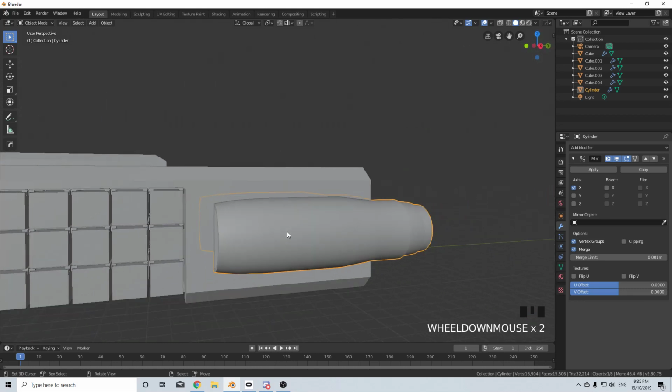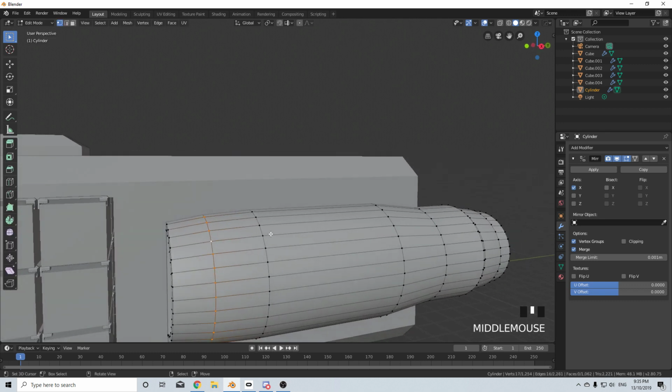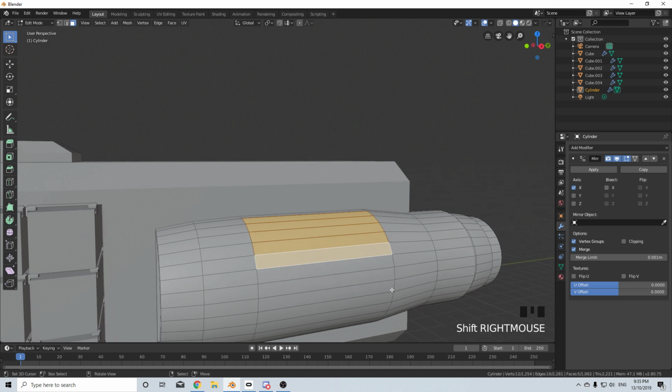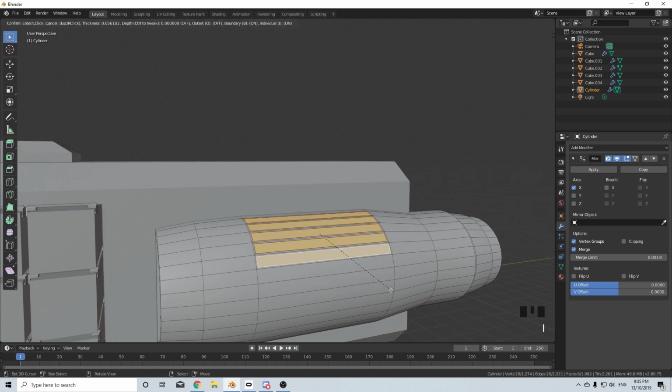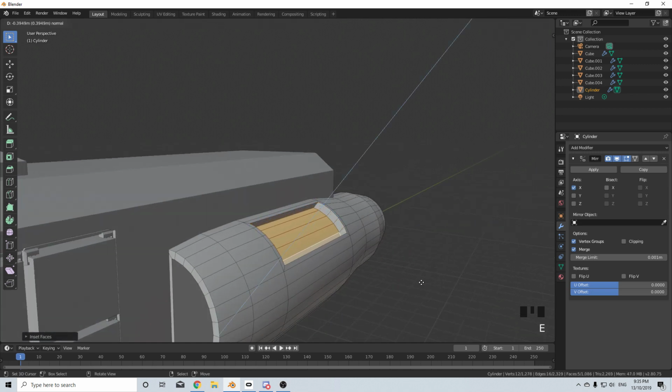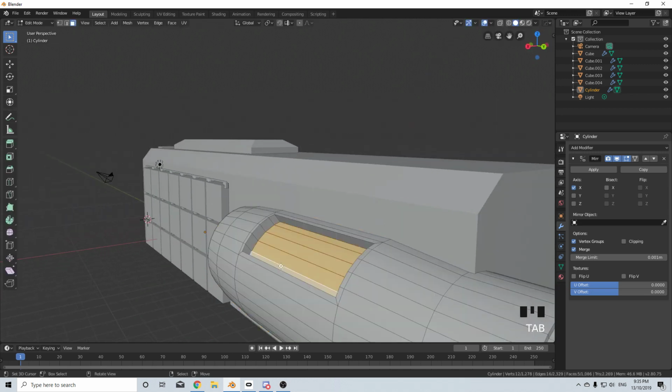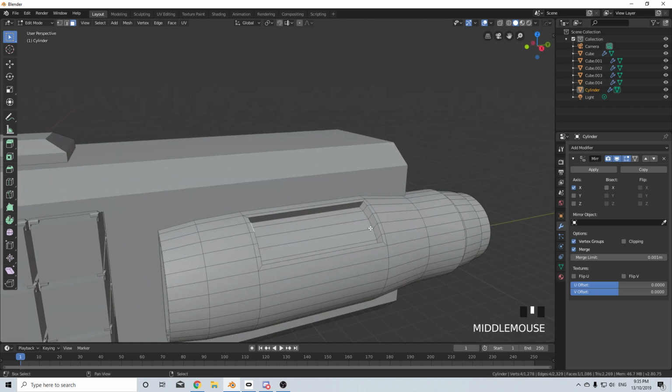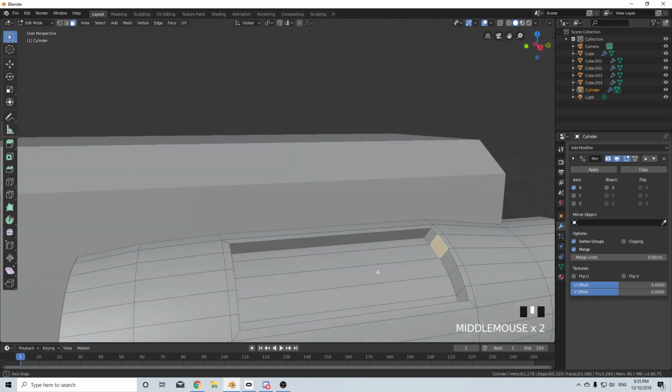Cool beans. From here, I'm going to grab this stuff. I'm going to do an inset, a full face inset. E to extrude. Now my question is, do I have Tube Tool installed?